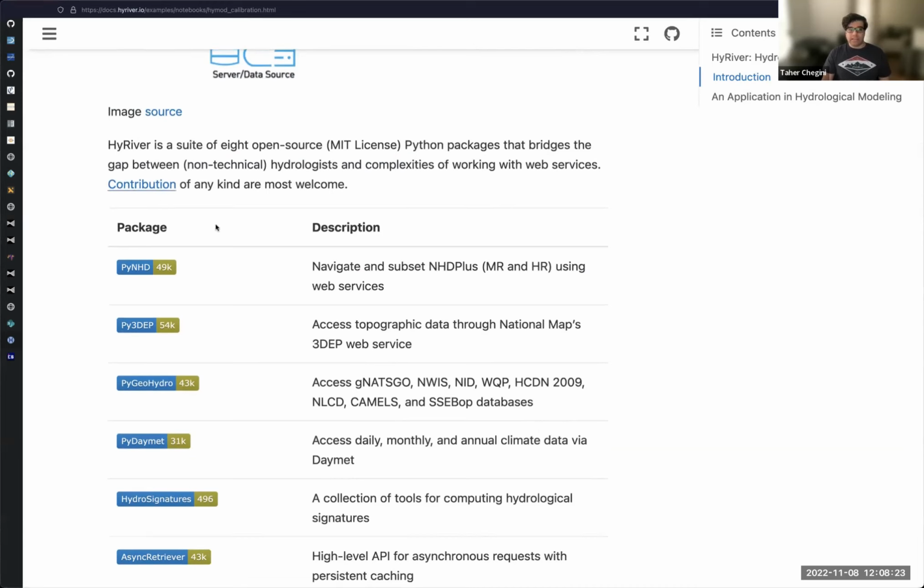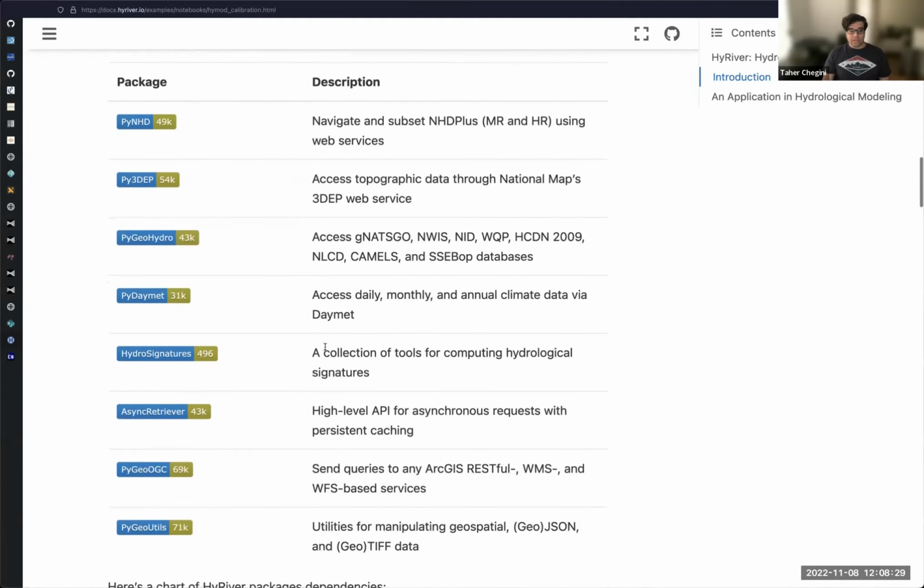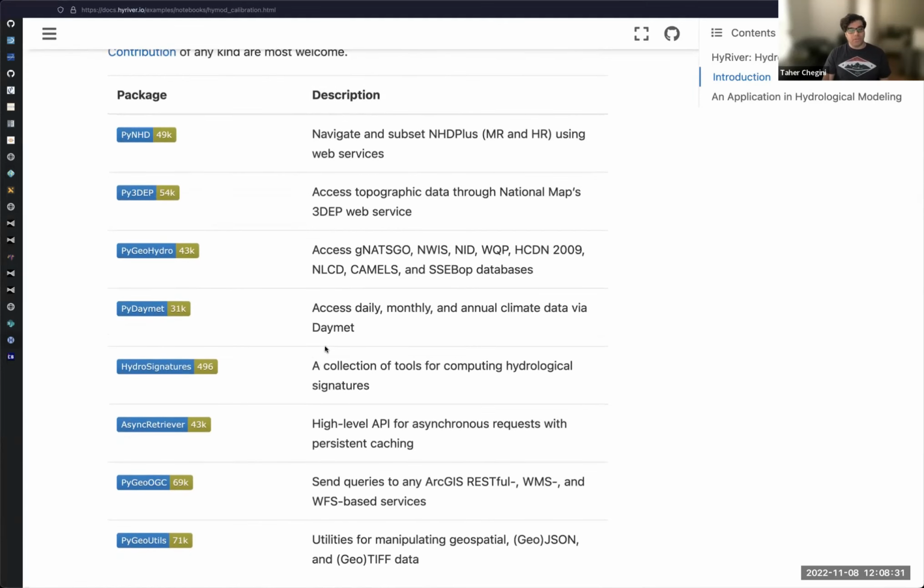You can click on the link here, so you can go to see what are the ways that you can contribute to all these packages. I'm going to give you a brief overview of each one of these packages and what you can do with them. So PyNHD, the first one, is for navigating the national hydrography datasets, for example, river networks or watershed boundaries.